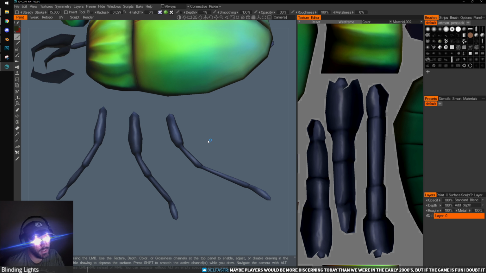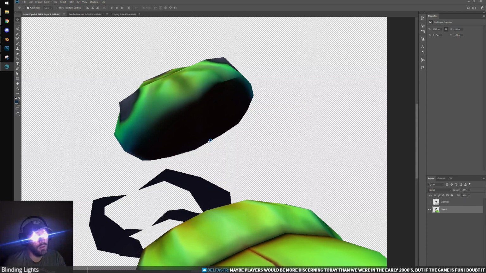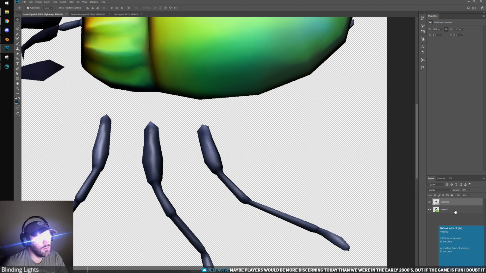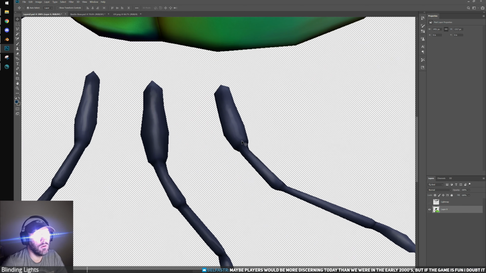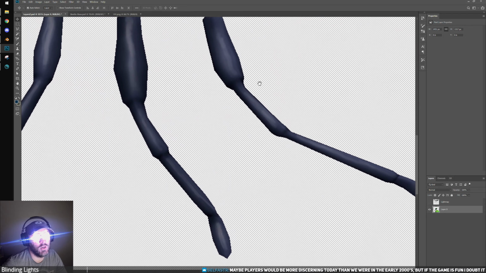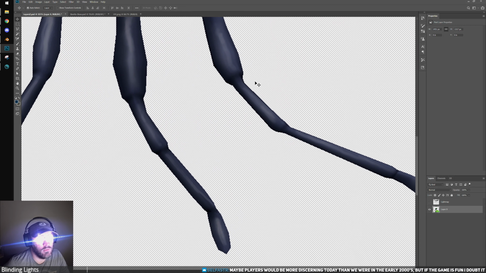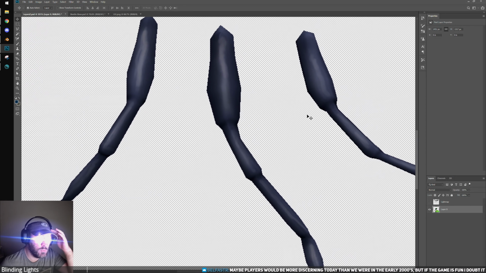I'm gonna do the same thing with the legs. I would be awful at modeling probably, but I like the design side of it. Thinking of how the one thing can turn into like 20 unique objects, models, an actual game with a few tweaks. Maybe players would be more discerning today than they were 20 years ago or back in the 2000s, but the game is fun.